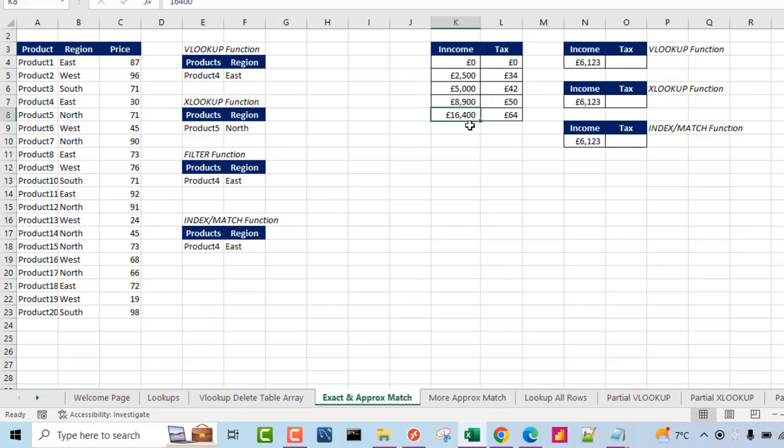So let's say someone is earning £16,400, or you're even earning £20,400, you're going to be paying £64 as the tax. Now, let's say there is someone earning this 6,123 income. However, we do not have the exact income amount in this list of income ranges. Now, let's see how do we calculate the tax that this person earning 6,123 pounds is paying?